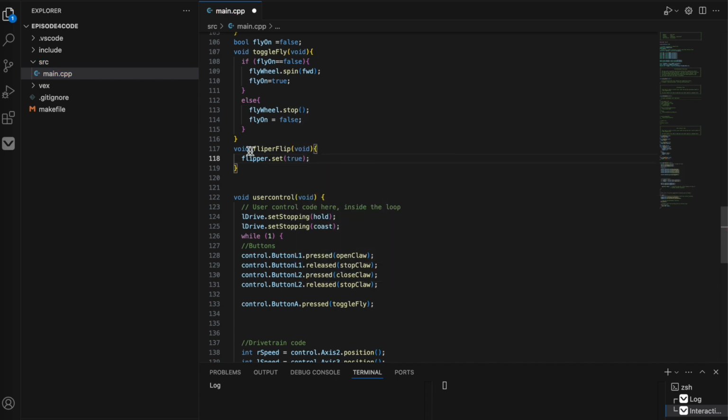This is because pneumatics have two different values. They can either be true, which is extended, or false, which is not extended. Sometimes these can be flipped around by the pneumatic wiring, but yeah. So to code pneumatics, all you gotta do is the pneumatic name dot set true to extend it or false to not extend it.